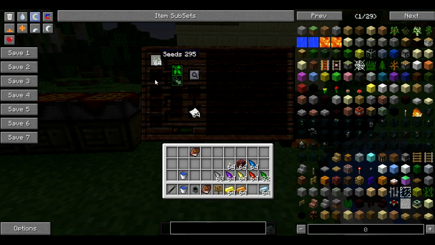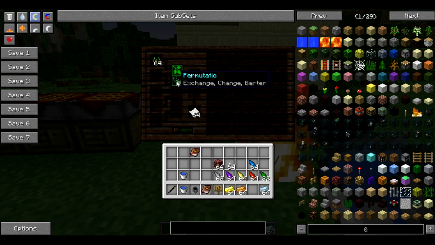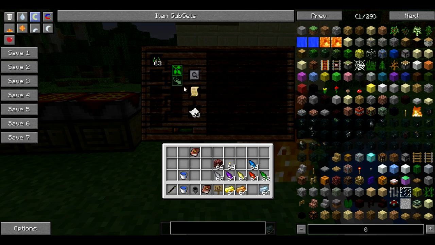So once you have what you want to research, you put it into one of these 5 slots, and you can stack things in the slots, and then more things will appear here. So what you want for this one is permutatio, which is exchange, change, and barter. And if we just hit this little research button, you see this appears, which means that it's found something in one of these two things that it likes and that it can research off of.